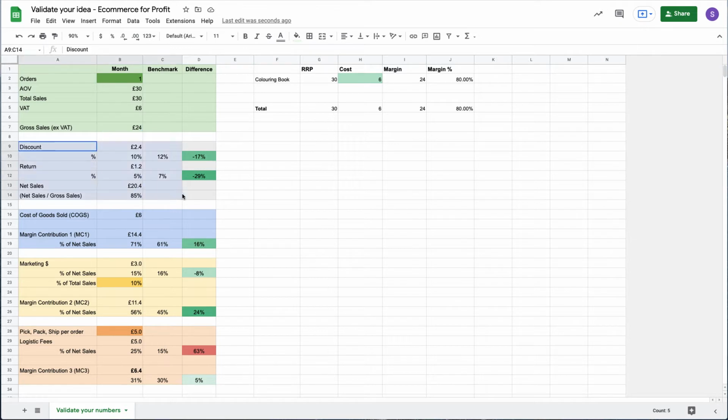Now, next section here, this is some discounts and some costs that we're going to incur. So we put our discount here at 10%. So that's £2.40. So this is money that we're going to be giving off, for example, for welcome offers and things like that. And so you can see here that our benchmark is 12%. So we're in a good range, and the green here represents that.